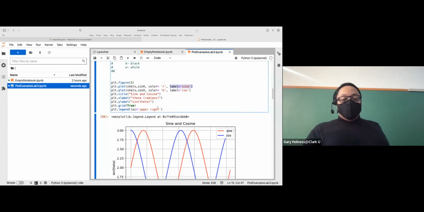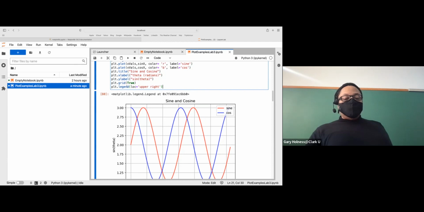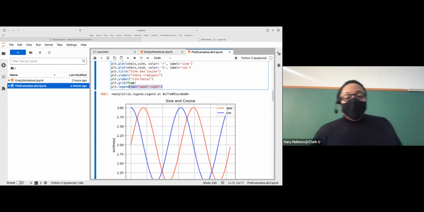So here I do that and I give it a title. I give it an X label, call it theta in radians, a Y label, sine theta. I turn on the grid, and then the legend, I say, show me a legend, and the location, and if you look in the documentation, it'll show you what all these different options are. I say in the upper right-hand part of the graph.